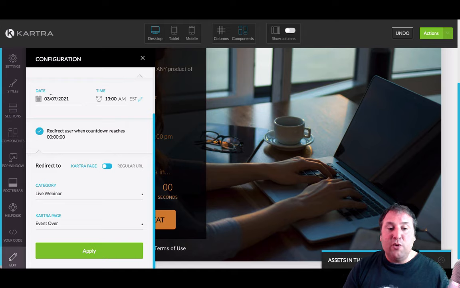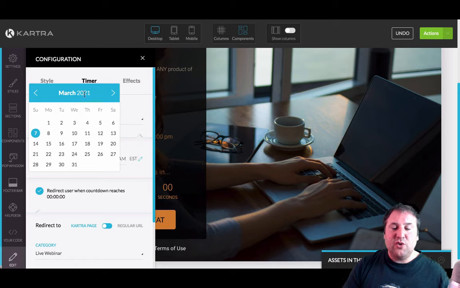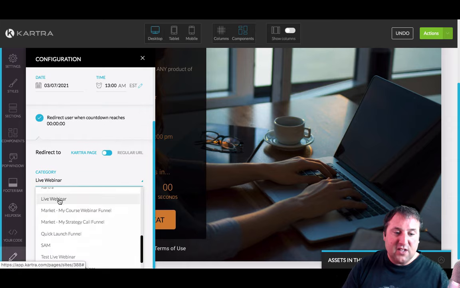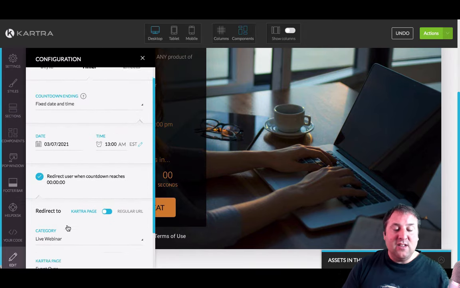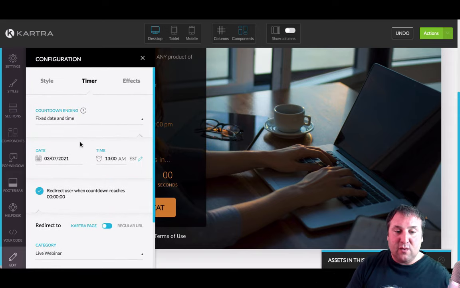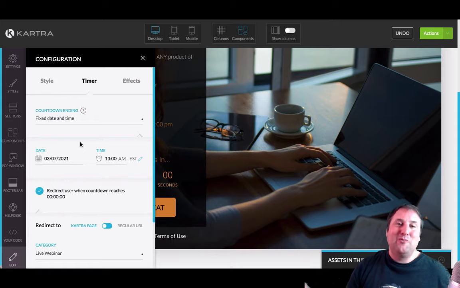So I'm not going to change this, but what you would do is change this to your date. This is March 2021, but you might make this this Thursday at a certain time, and then you would redirect them to the live webinar funnel, don't forget, and this page, the event over page. That would mean that when the countdown reaches 0, nobody can sign up for this live event up until the time it starts. And afterwards, we don't want them signing up for this live event. We want them to go to the webinar over page.